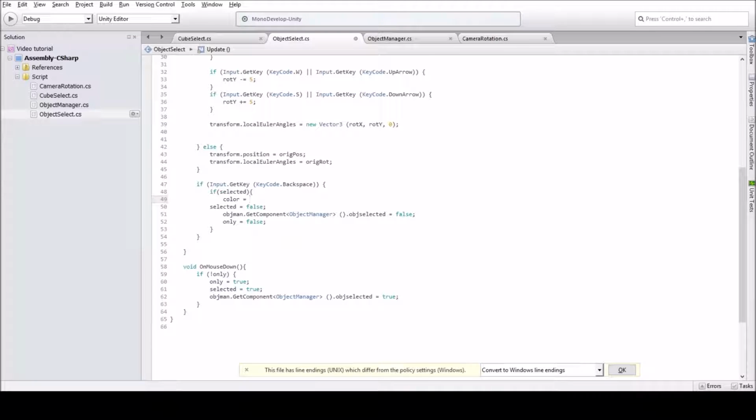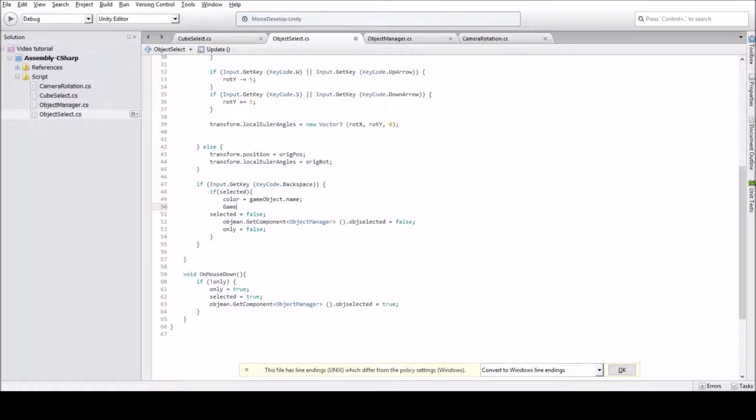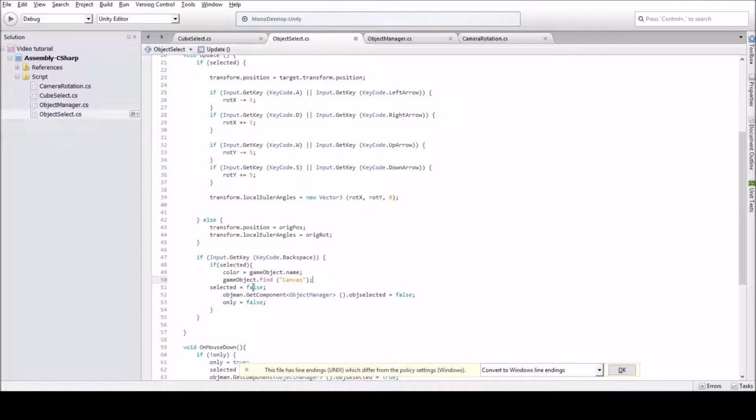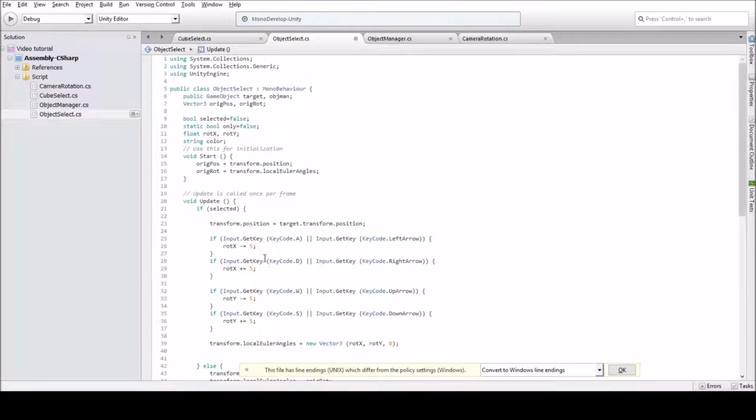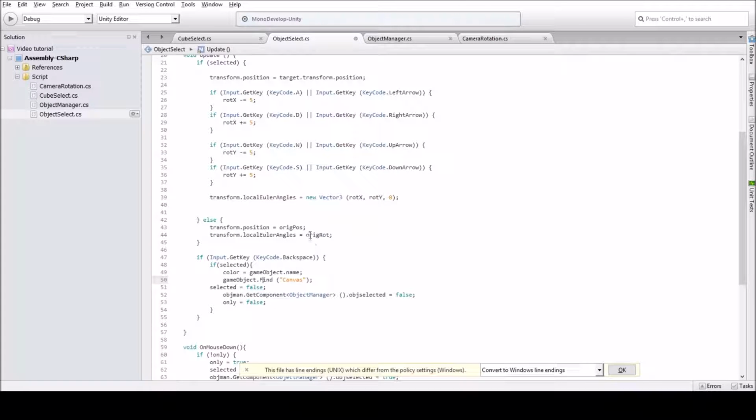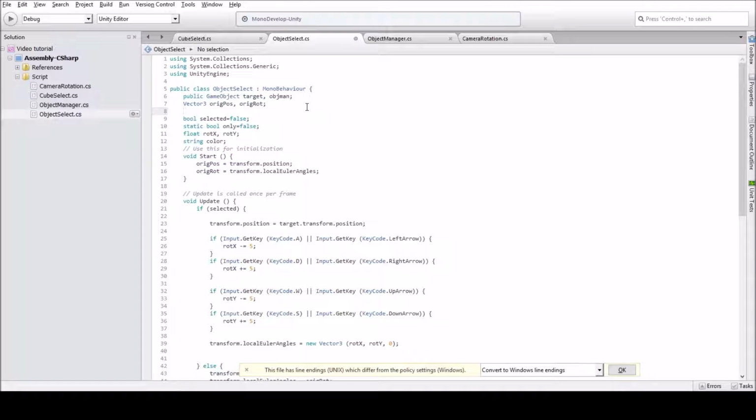color is equal to game object dot name, and then game object dot find canvas. No, wait, that is wrong. So let's do this instead.